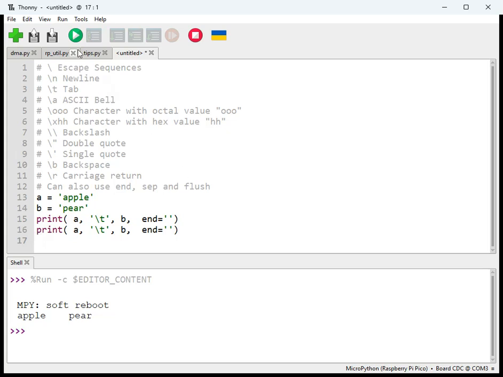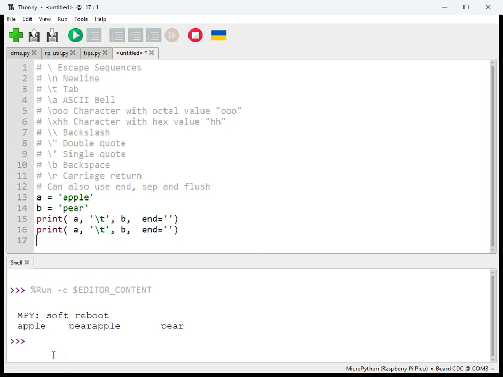Right, we'll do it twice. And look, it does it, but it doesn't do a carriage return because of that end equals, and then it prints it out again, apple, tab, pear.